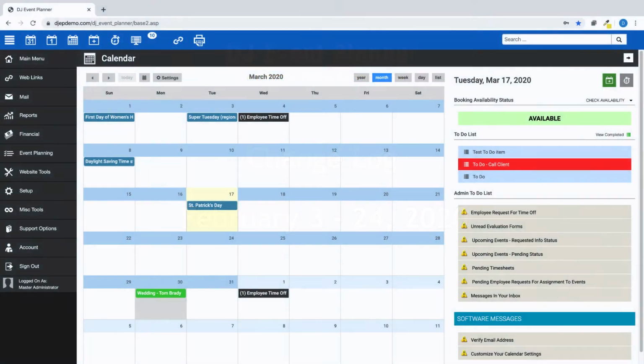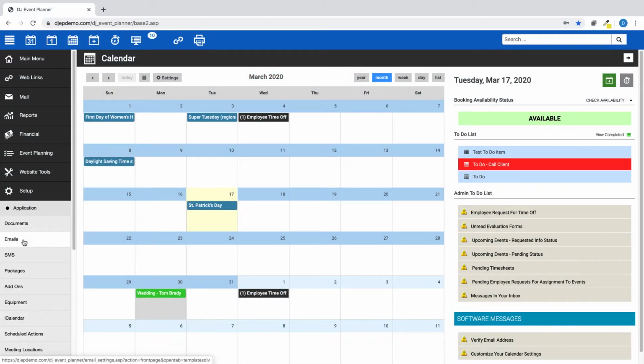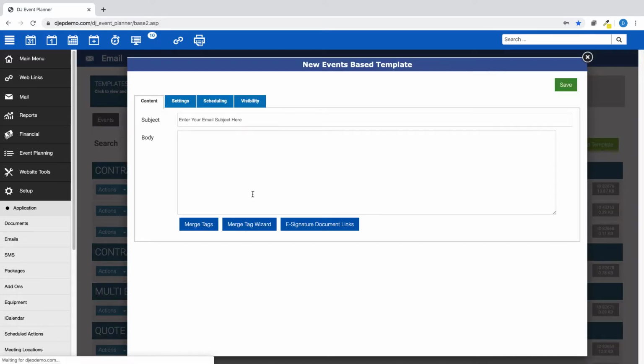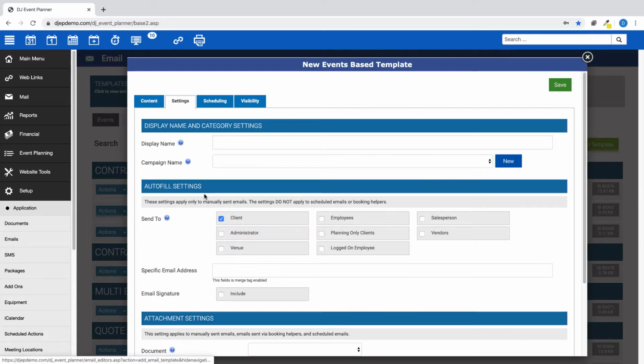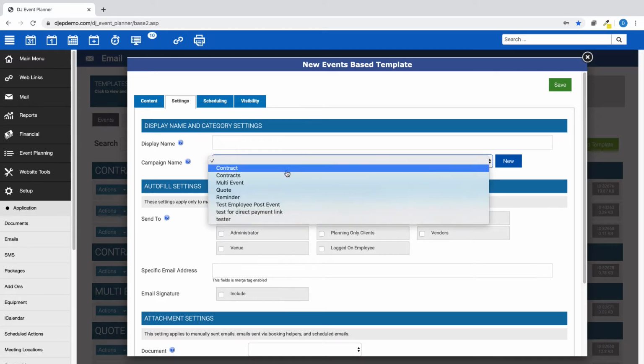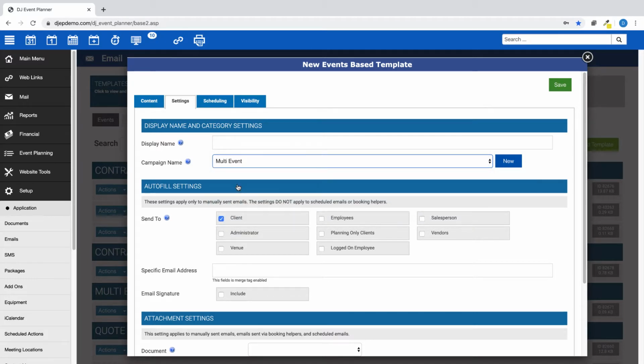For our first addition, go to Setup, Emails, Add Template. In the Email Template Settings tab, we have added a campaign drop-down menu showing the list of campaign titles currently used within your account. You can then choose the campaign section you would like the email template to appear in, or you can create a new campaign title by clicking on the New button.